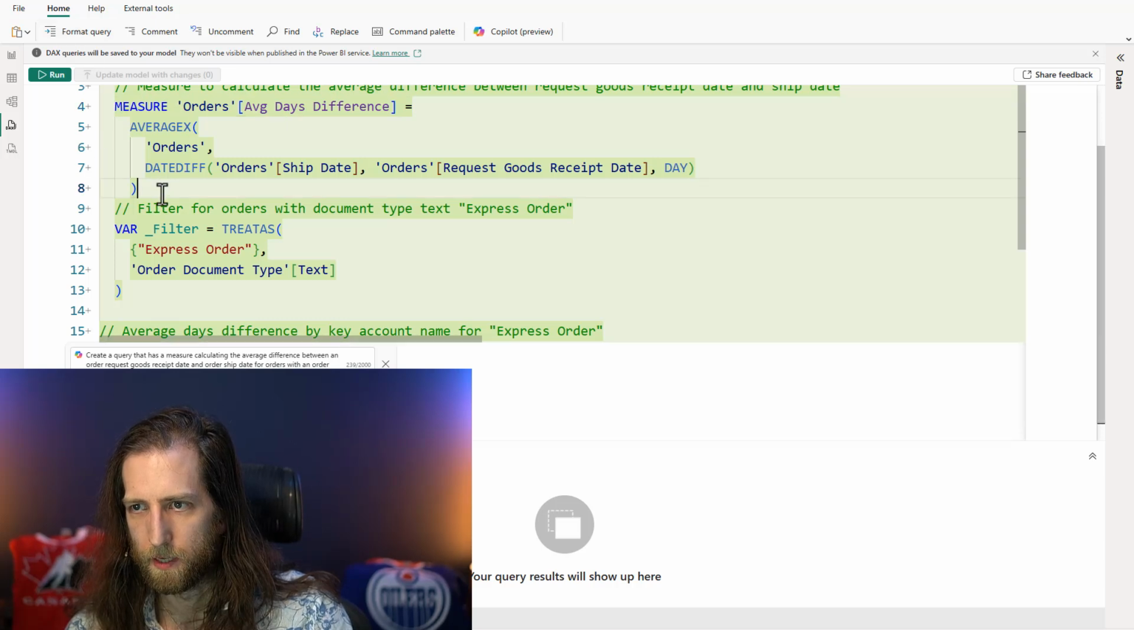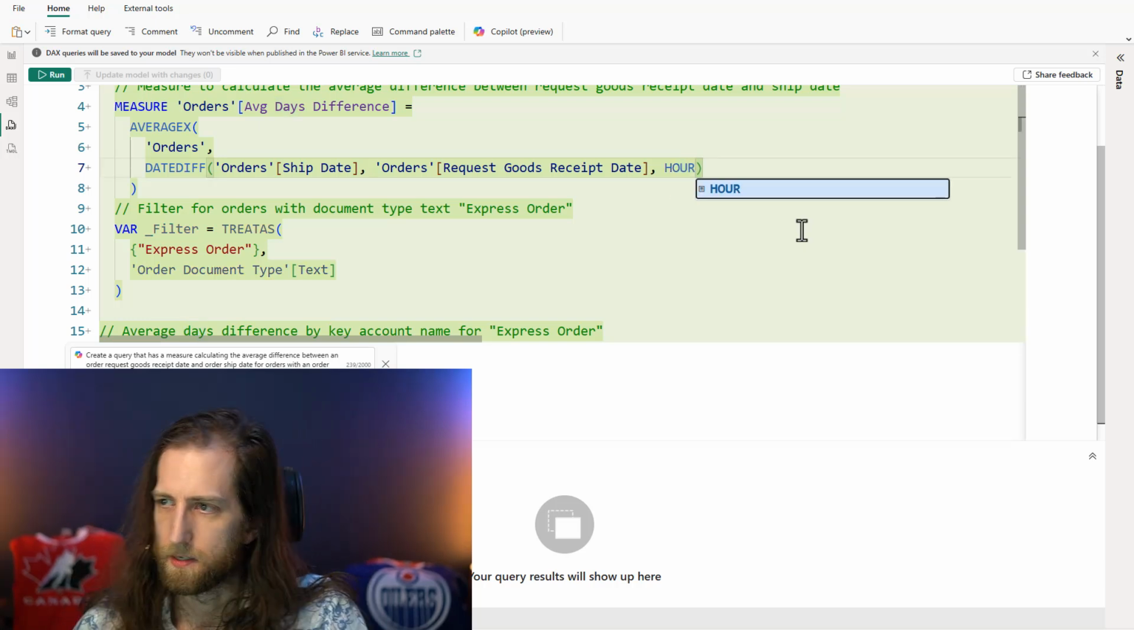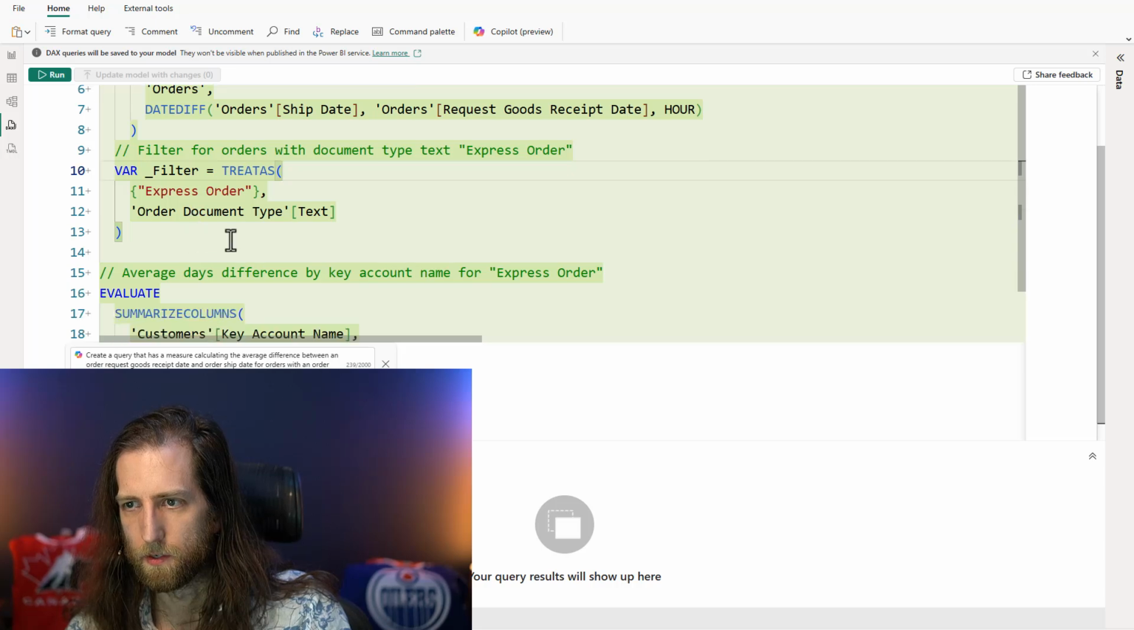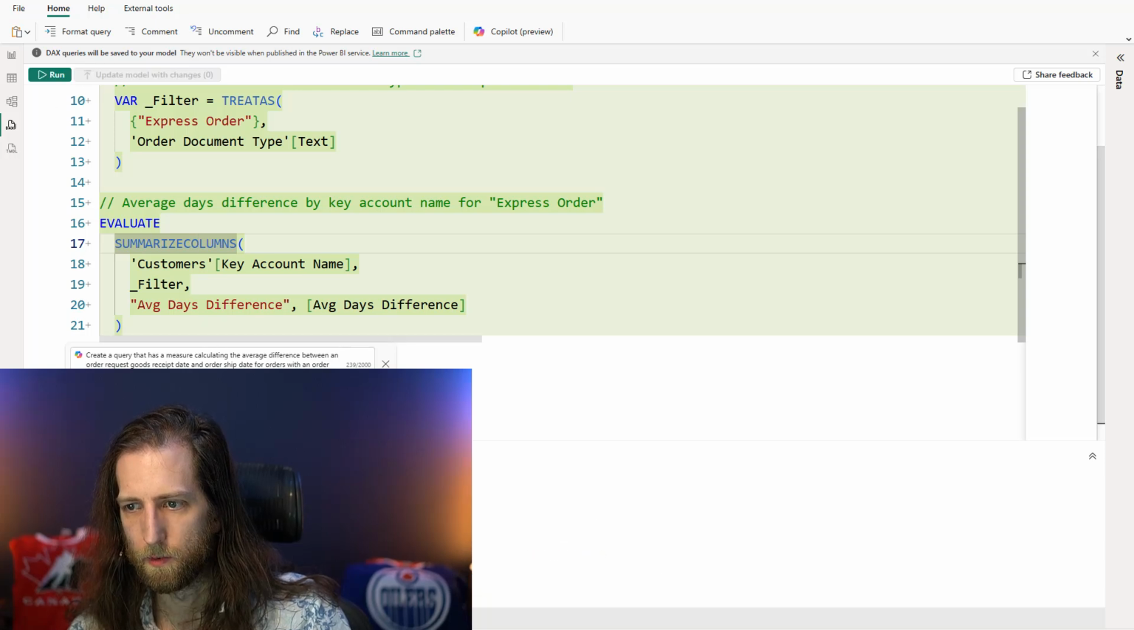So let's try to format this, unfortunately. It's doing the average X orders date diff between the ship date and the request goods receipt date. We didn't tell it to do it by hour, but that's easy to modify ourselves. It calculated it in days, and then it does the filter on the appropriate field, and it does the summarize columns by key account name. Let's run the query, see what we get.